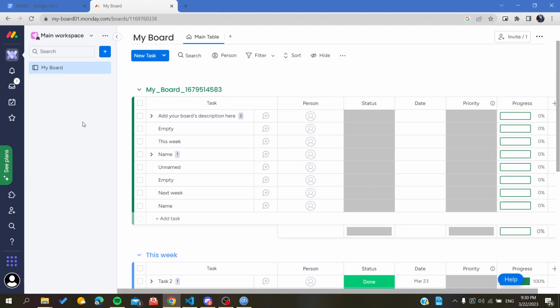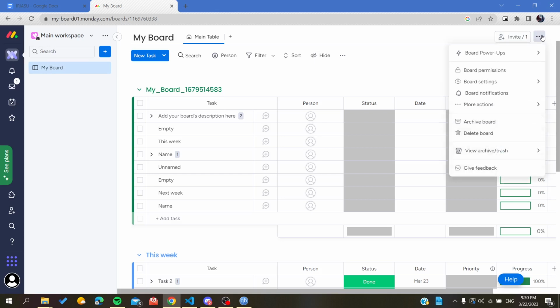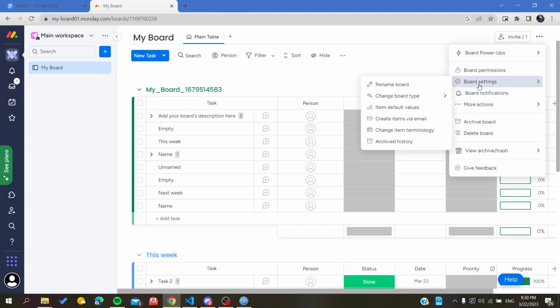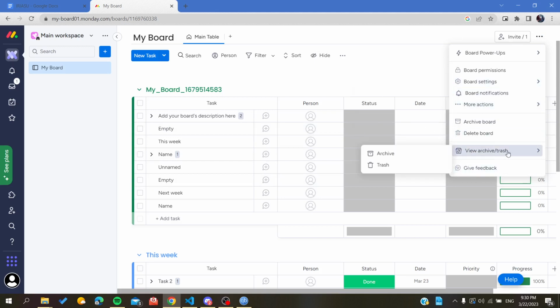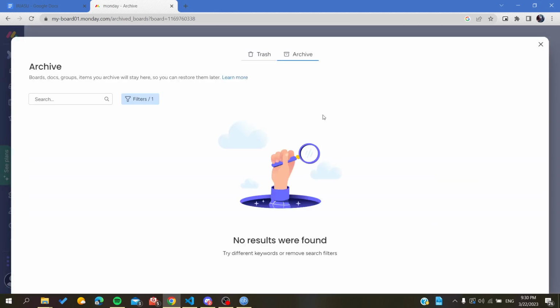So basically, to access your archive, you will need to go to your workspace, your board, and then go to the three-dot actions menu. By clicking on it, this pop-up menu will appear, and here we'll find View archive and trash, and by that you will see these two choices or two items. We click on archive, and by that you will find all the archived items.